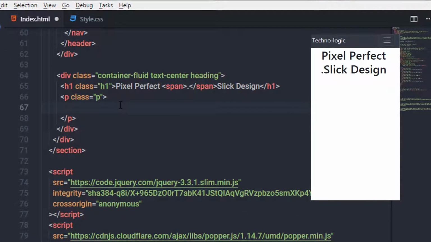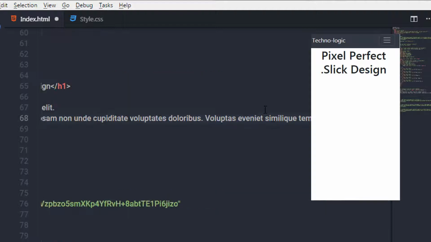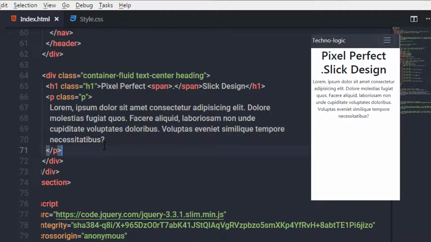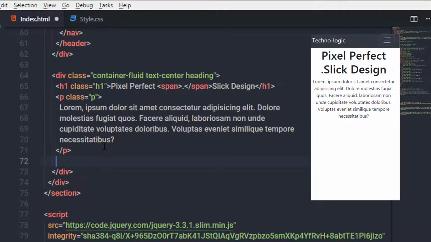Save the changes. Just after that, create a paragraph with the class p and just specify some demo text. So I'm going to specify here a lorem text. So I'm going to say lorem. So this will bring up 25 demo words for me. Save the changes, and just after that, here I'm going to create two buttons.